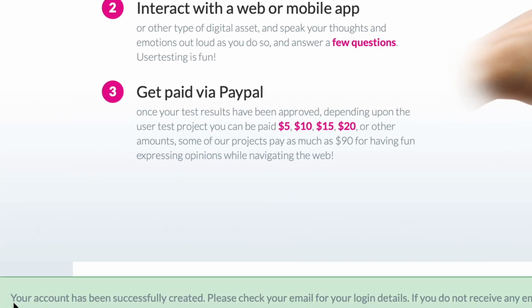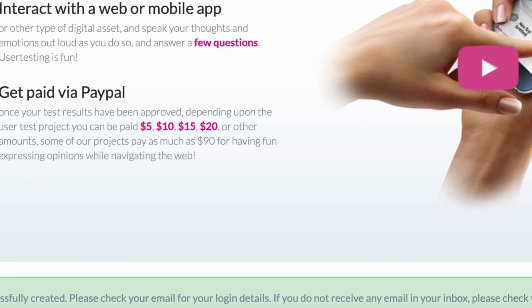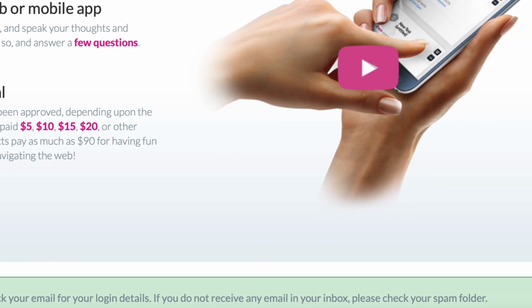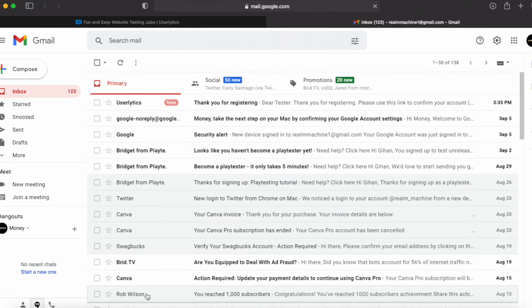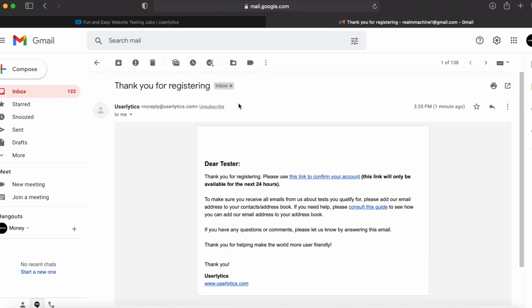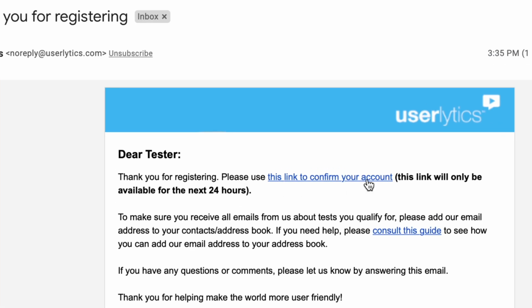And it says your account has been successfully created. Please check your mail for your login details. If you do not receive any email in your inbox, check your spam folder. So let's go check the inbox. See, it's there. So you have to use this link to confirm your account. Guys, this link will only be available for the next 24 hours.